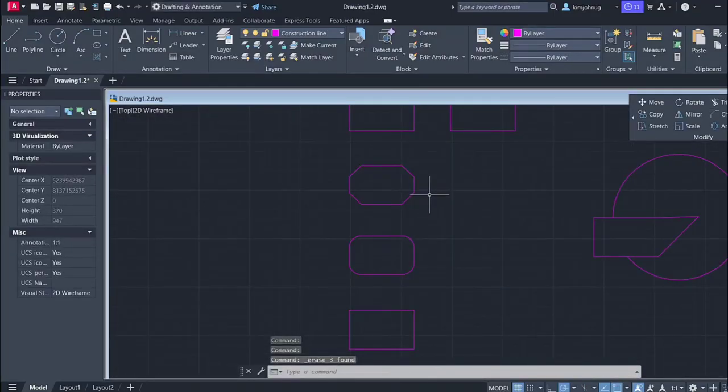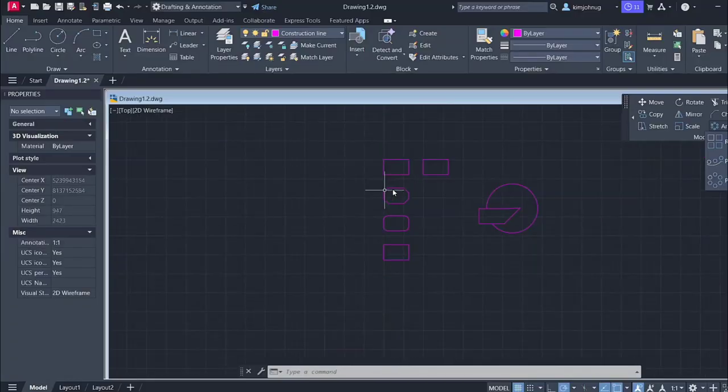That's how it works, the chamfer. The other tool I want us to use is the array tool. So there are 3 arrays. You have the rectangular, the path array, and the polar array. So let's start off with the rectangular array.